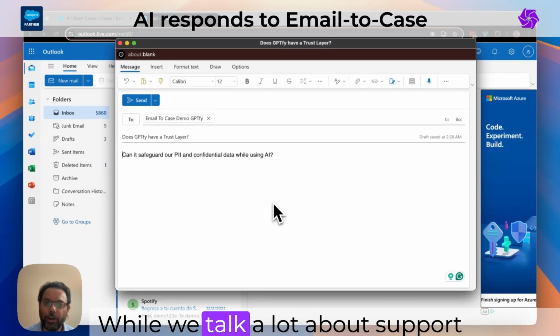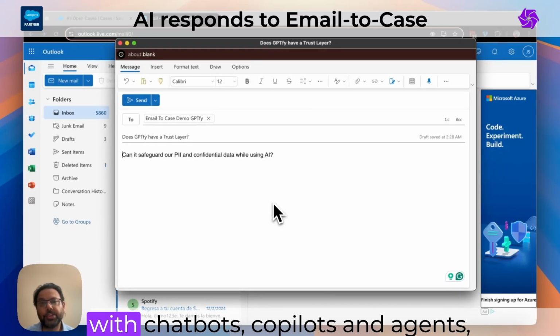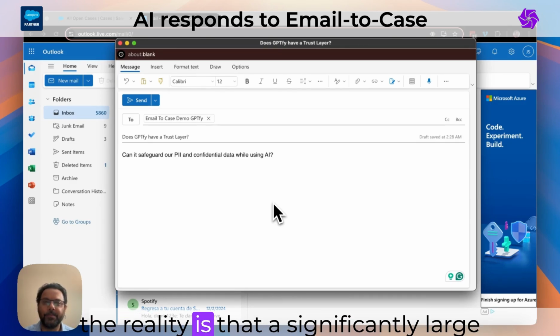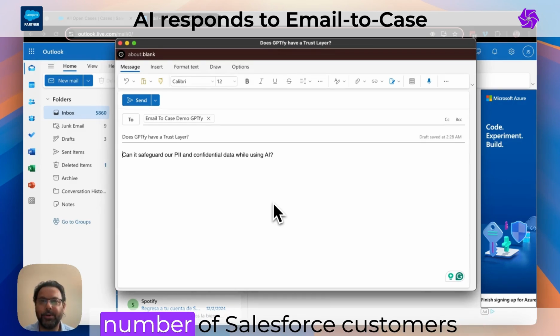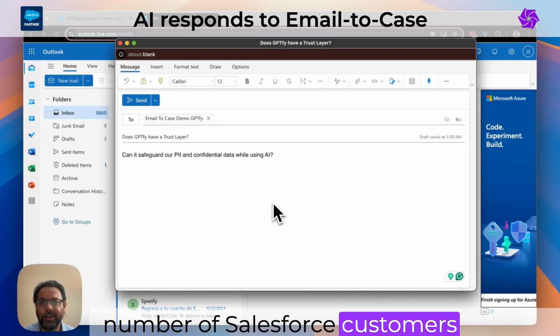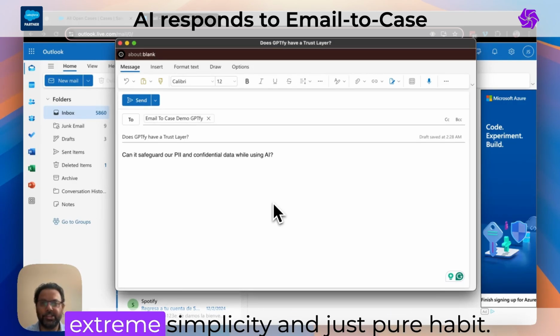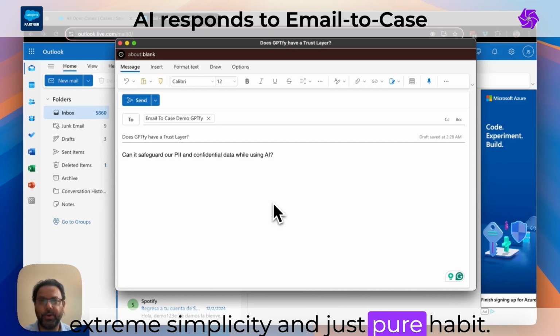Hi. While we talk a lot about support with chatbots, copilots, and agents, the reality is that a significantly large number of Salesforce customers are still using email to case. And a part of it is because of the extreme simplicity and just pure habit.